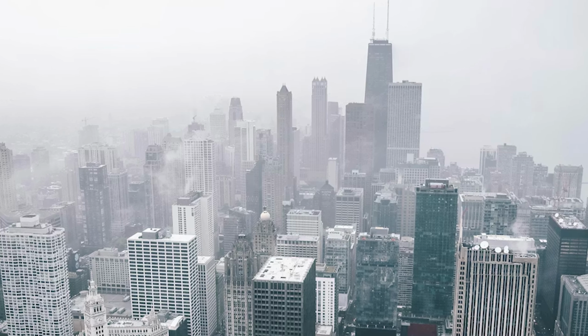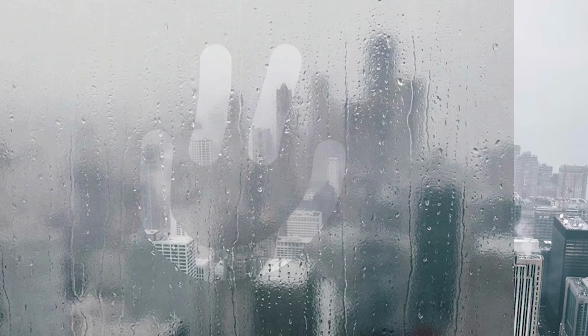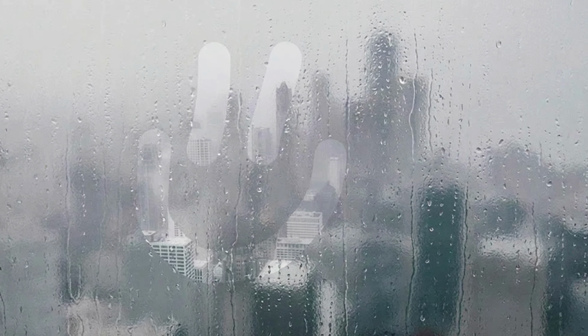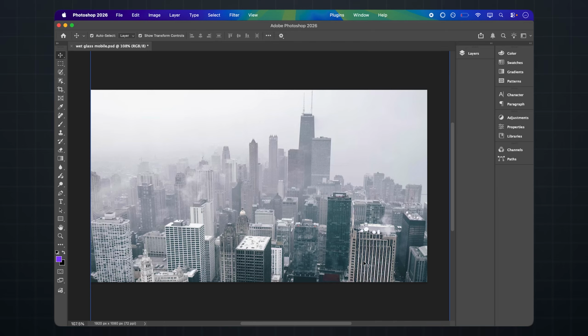So in this video, I'm going to show you how to create this wet glass effect in Photoshop. So to begin, I've got my image open in Photoshop, and my tip is to use a lighter image as it works better for this effect.